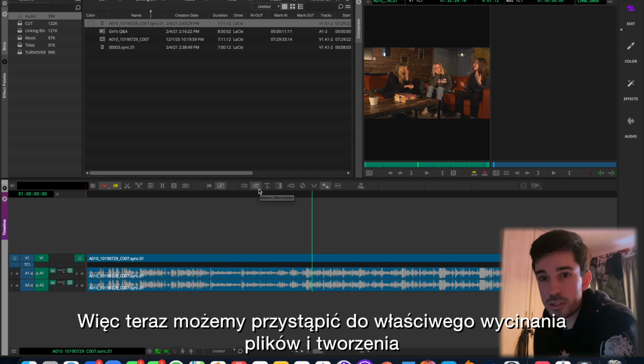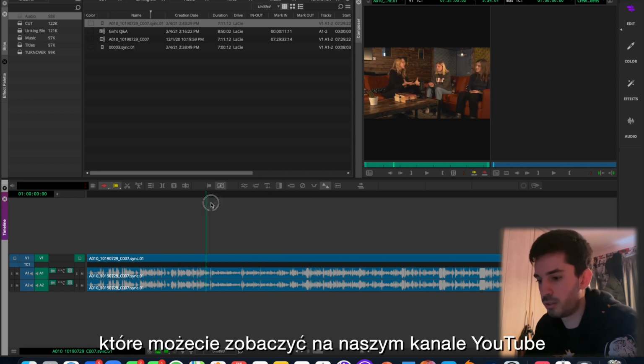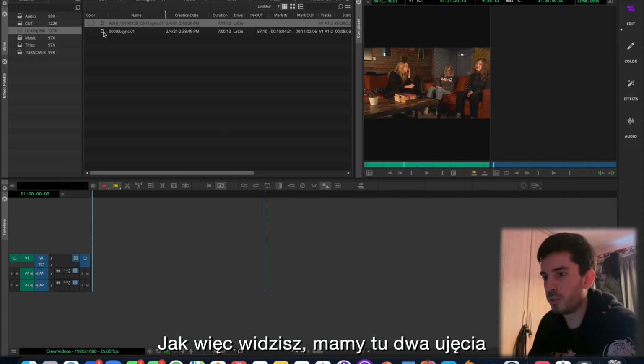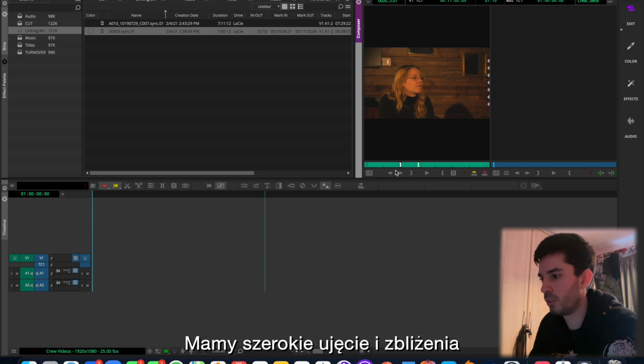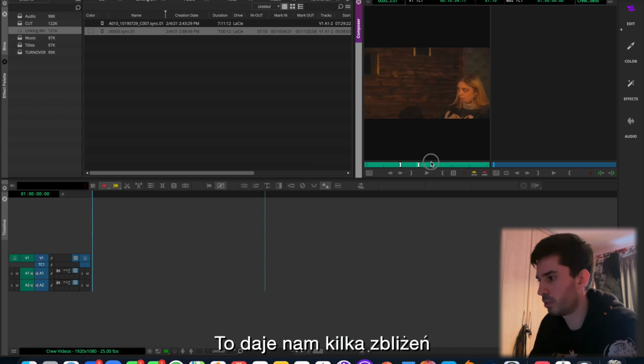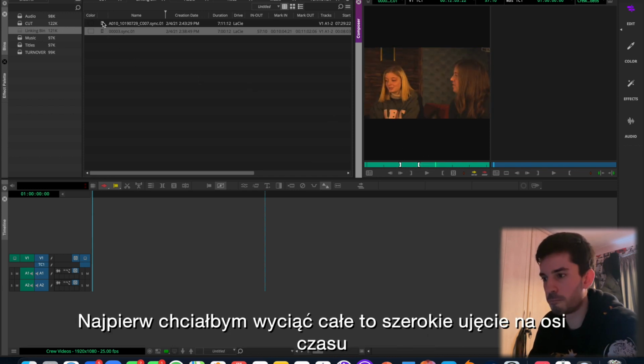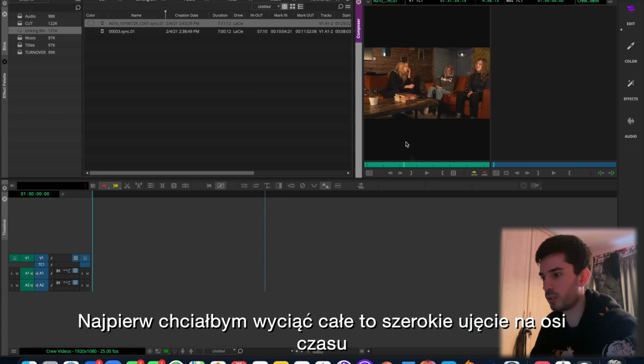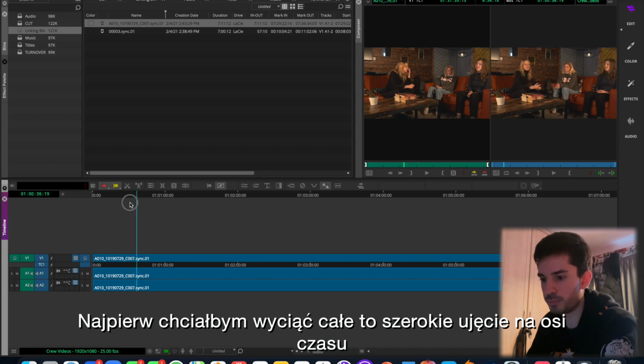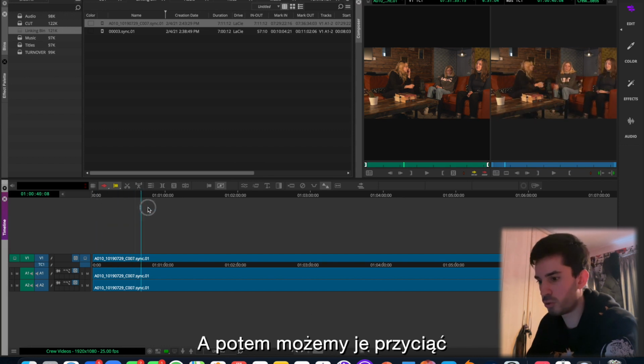So now we can get into properly cutting this and creating something that you would see on our YouTube. So as you can see, we've got two shots here. We've got a wide and we've got this sort of close-up one that gives us some close-ups. So what I first do is just cut in the whole of this wide shot, and then we can sort of trim it down from there.